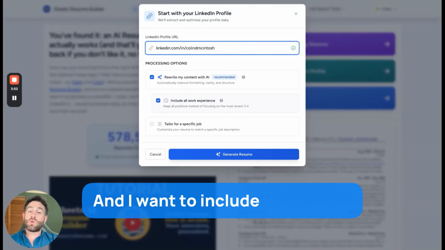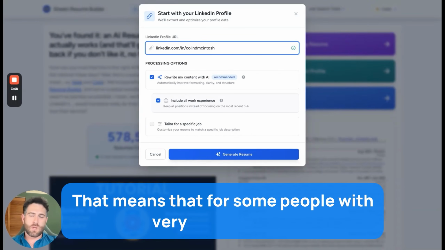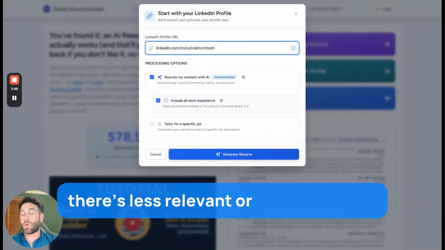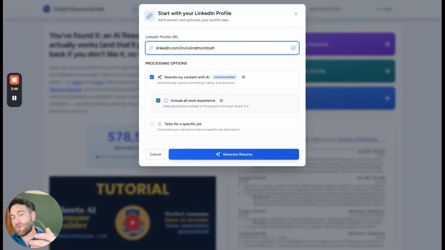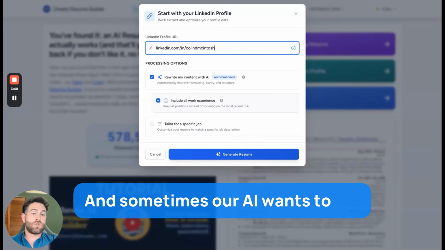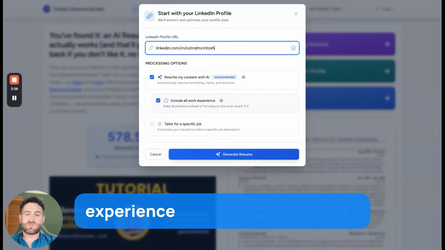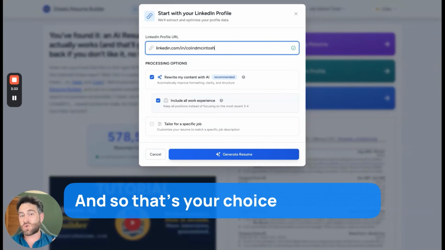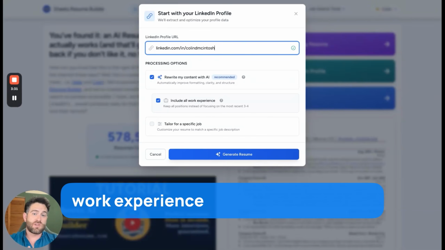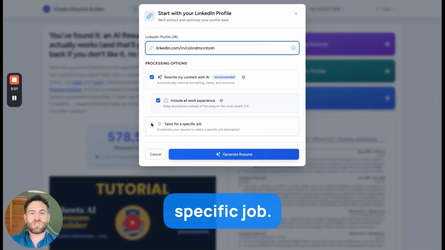And I want it to include all my work experience. Now, what does that mean? That means that for some people with very long careers, there's less relevant or irrelevant work experience, maybe 10, 20, 30 years ago. And sometimes our AI wants to cut that out, especially if you're applying for a job where your more recent experience is much more relevant. And so that's your choice if you like to include all of your work experience or only most of it, and then tailor for a specific job.